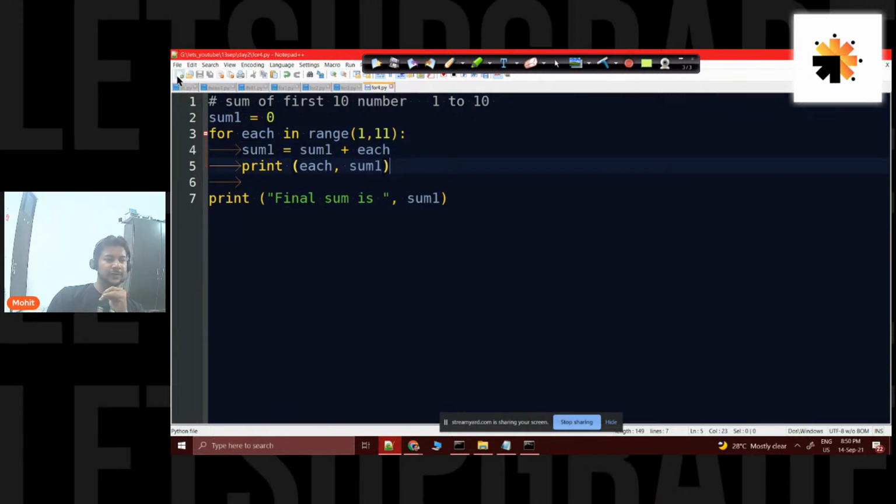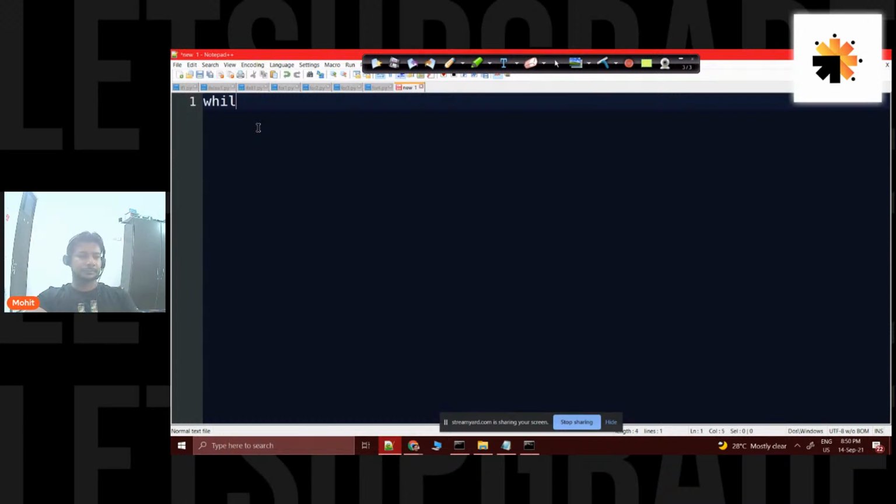Okay, so now let's see the while loop. What is the meaning of a while loop? With the while loop you can go indefinite, meaning you can go up to infinity. There are two types of situation. One is when we have a predefined number of maximum steps. But consider if you don't have a predefined number of steps, then we can use a while loop.